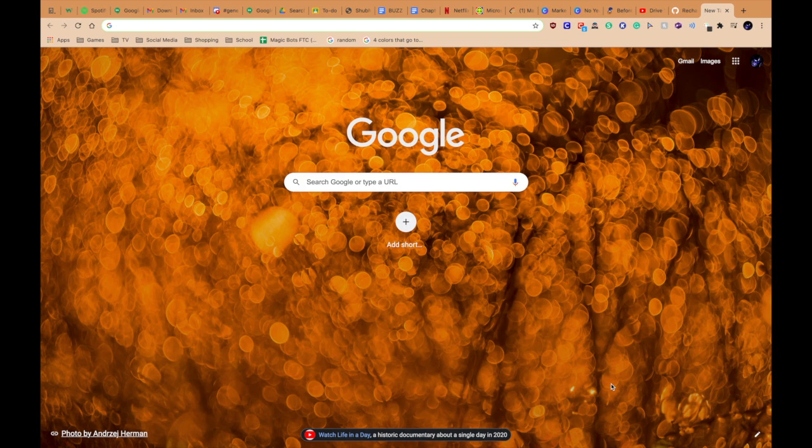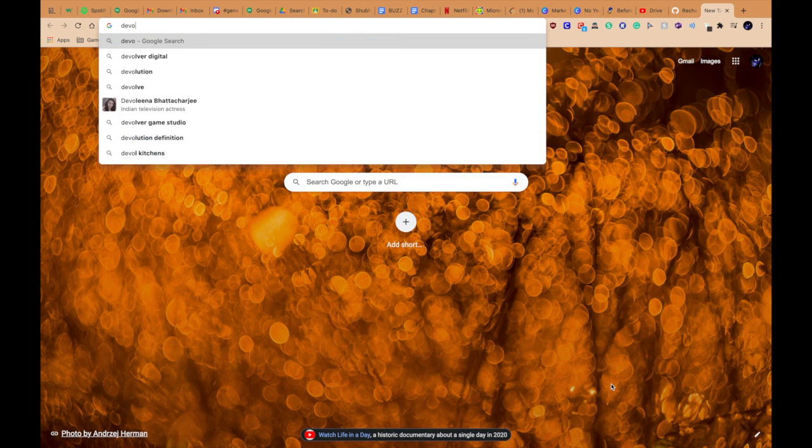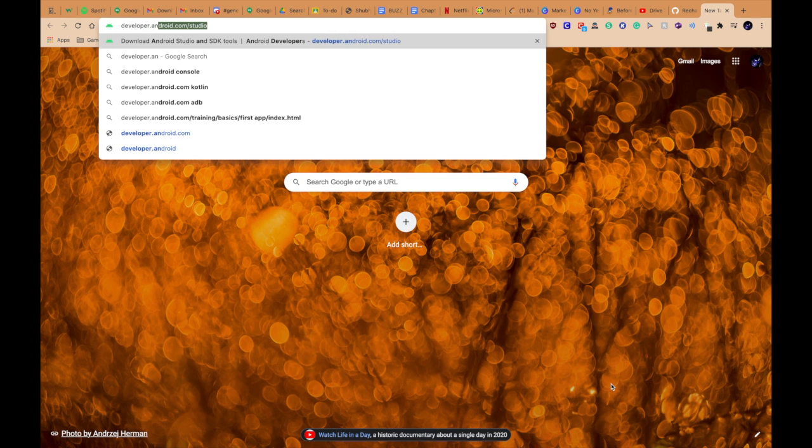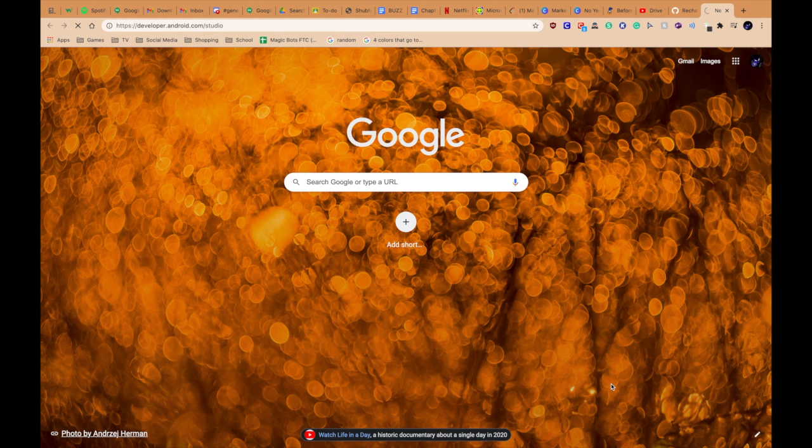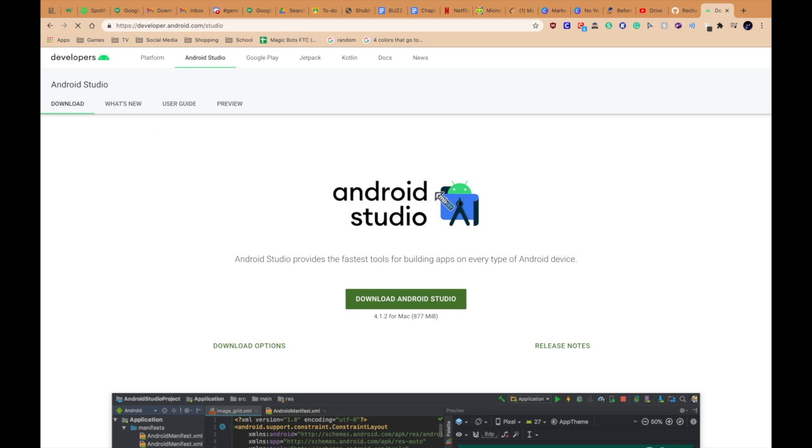So, to download Android Studio, the first thing you need to do is go to this link, developer.android.com/studio. I'll leave it in the description, and then hit enter. And a page similar to this should show up. And this will work both for Mac and Windows.